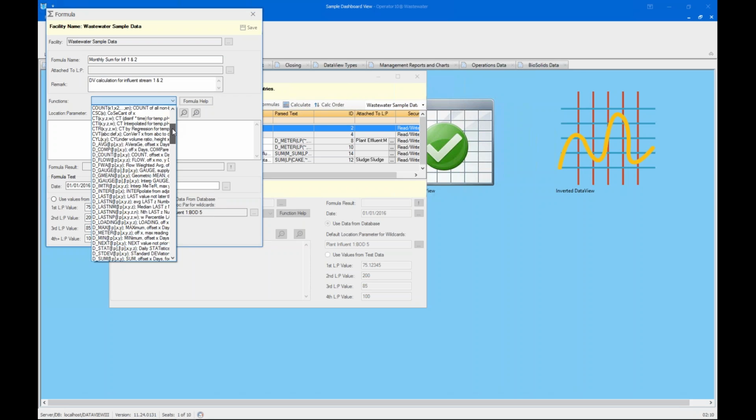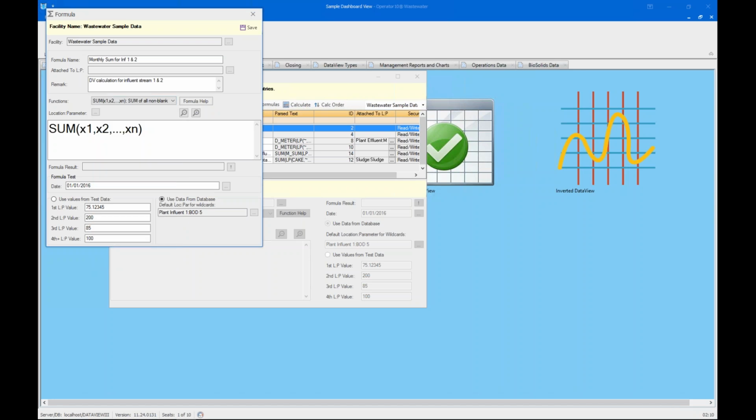And then for my functions, I'm going to be using a couple functions to perform this. Now you can initially just do a sum function. If you do a sum function, one thing to keep in mind is that it will only give you the summary values for a specific day. So if I were to do a sum function just for a monthly data view, it's only going to display the first day's summary values for both of those influent streams.